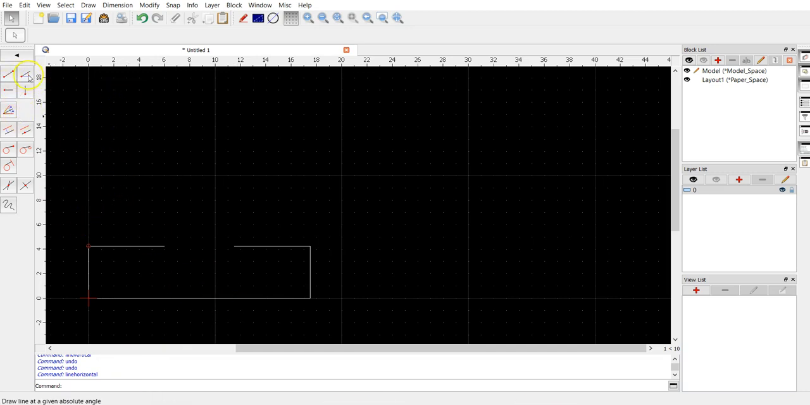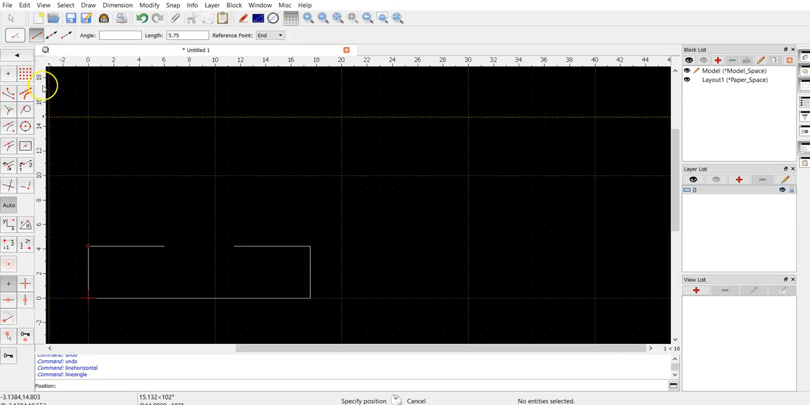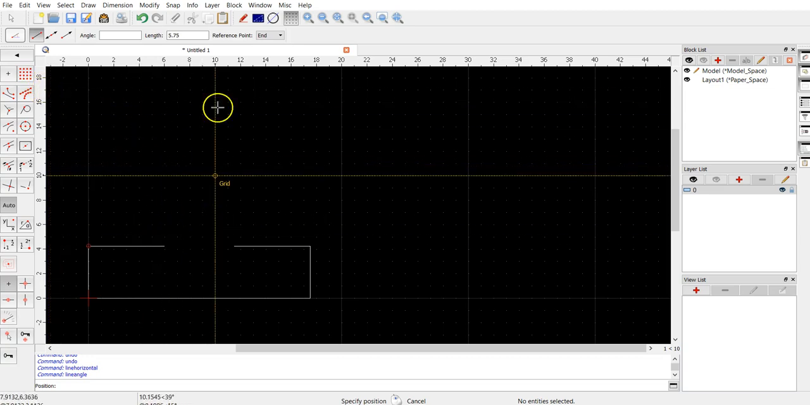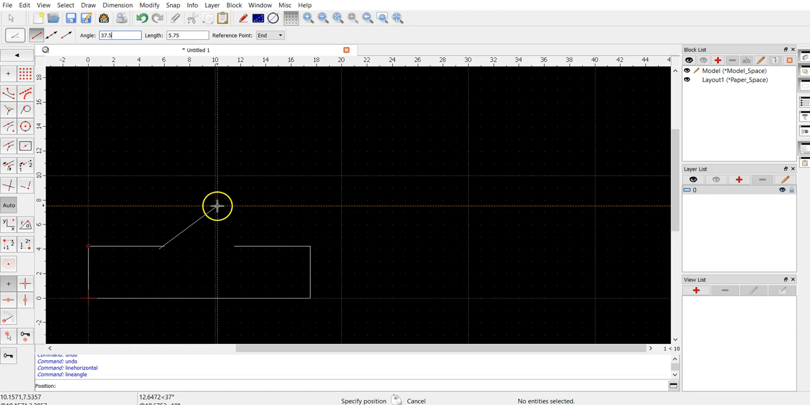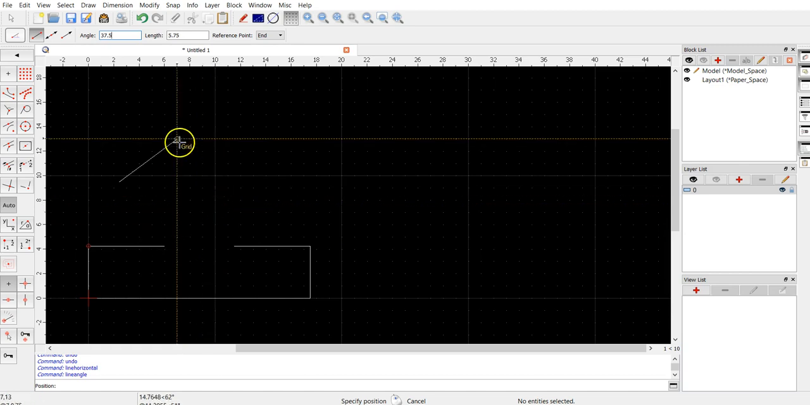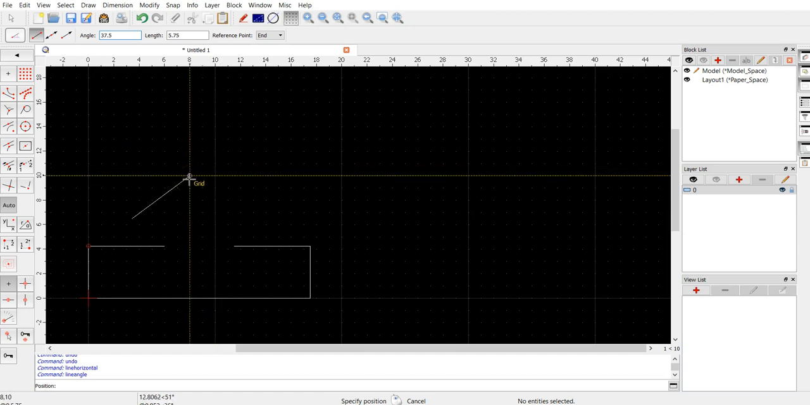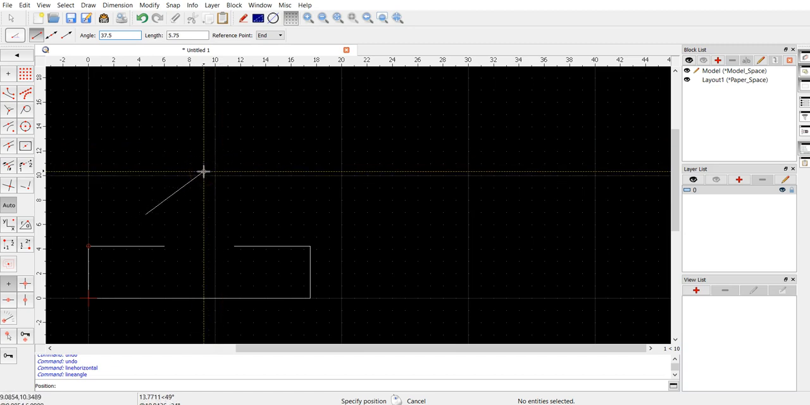It's a 5.75. We're going to go ahead and it's a 37.5 degree, which is 37.5 degree. Oh, look at that. Would you look at that? But of course, it's coming from an opposite angle here. Let's go ahead and fix that. There we go.